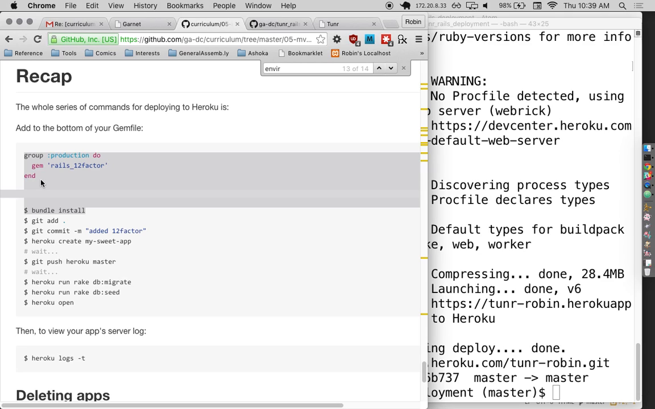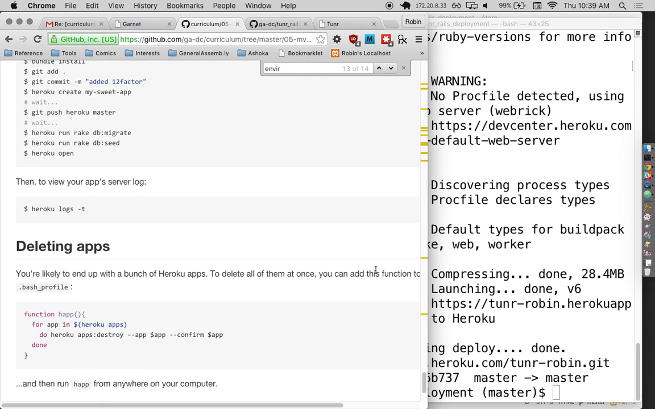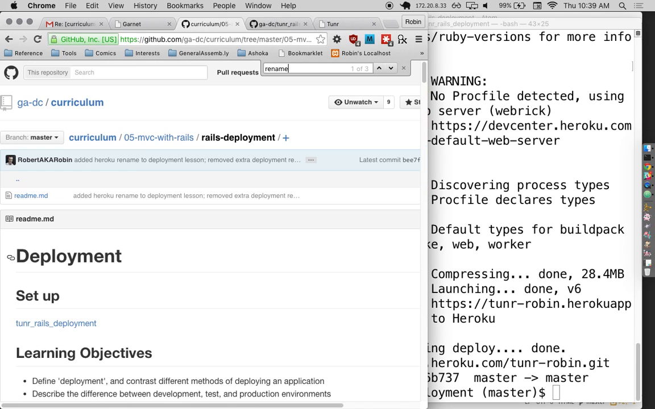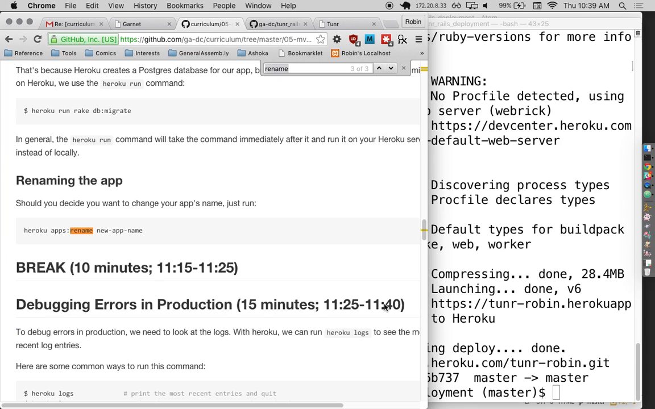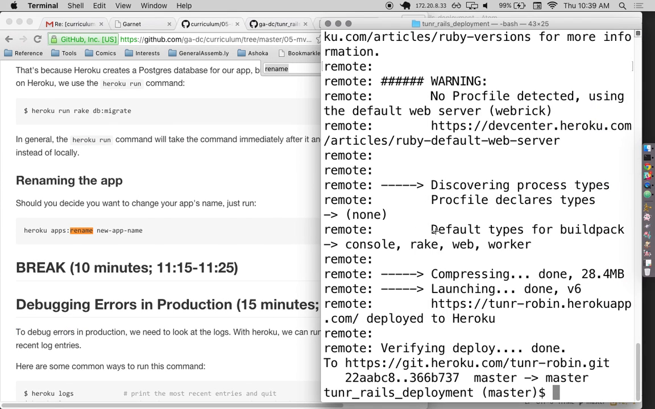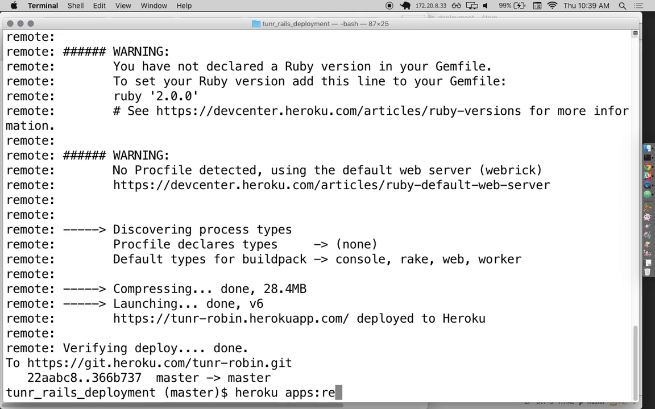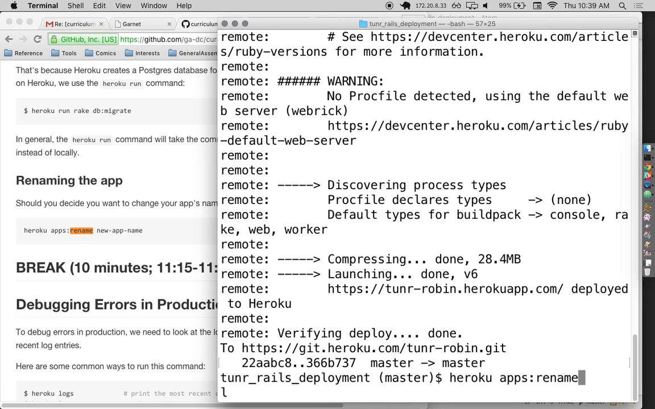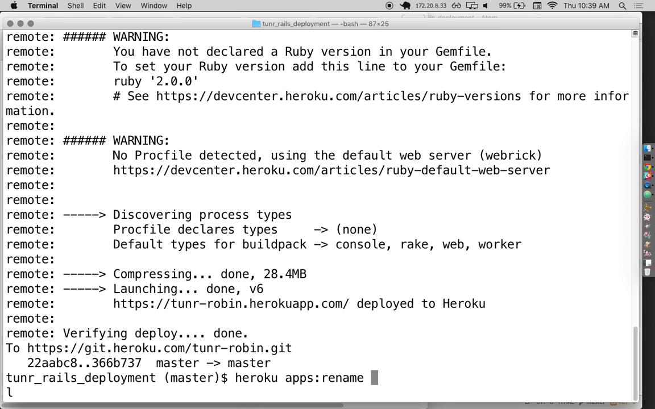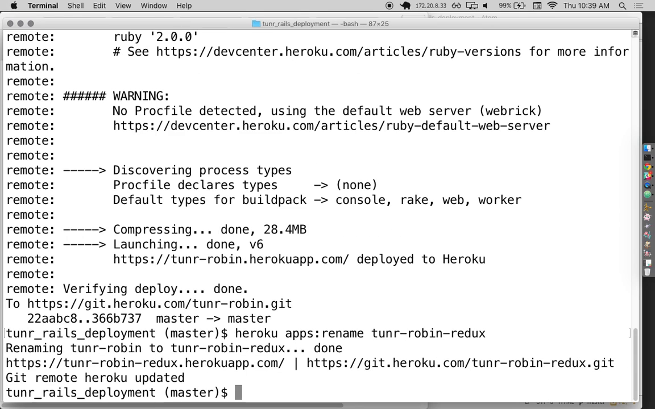Guys, before I forget, sorry, really quick, if you decide you want to rename your app, you run heroku apps:rename, and then just whatever you want that app to be called. So I'll call mine, I don't know, tuner-robin-redux or something. That should be it. There we go.